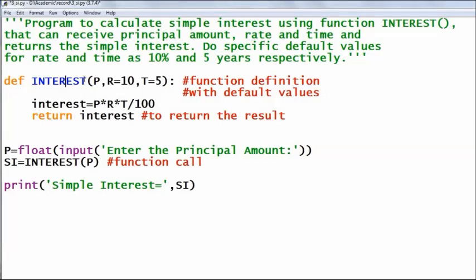See the function header, we have 3 arguments: principal amount, rate of interest and time, that is duration. Here the rate of interest and time are default arguments. Default value for R is 10 and for T is 5, 10% and 5. And the argument P is a non-default argument.